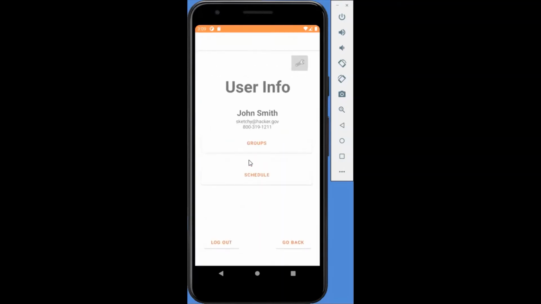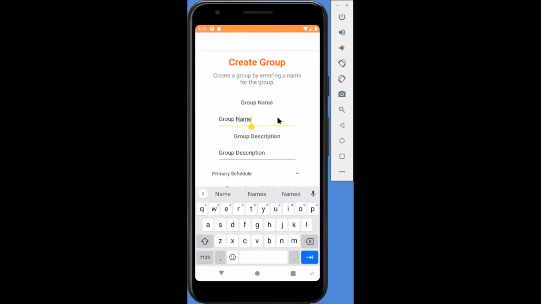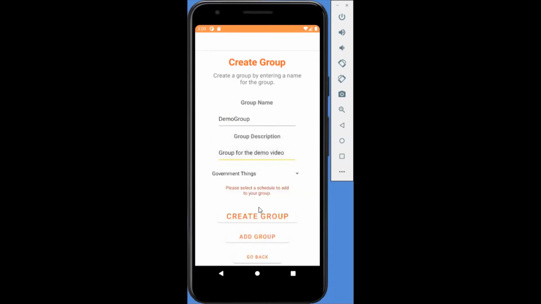So we'll go back and we'll go to groups now, and you have the option always to join a group or create a group. We'll have John create a group here. We'll just have it be demo group. I should spell group right. And then we'll give it a description, group for the demo video. And we get to pick a schedule. So we'll want government things because the other one's blank.